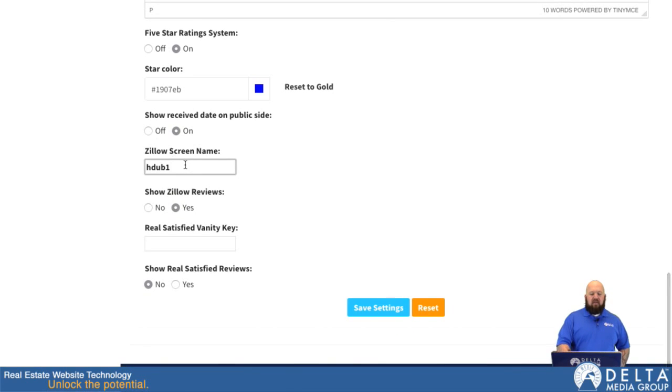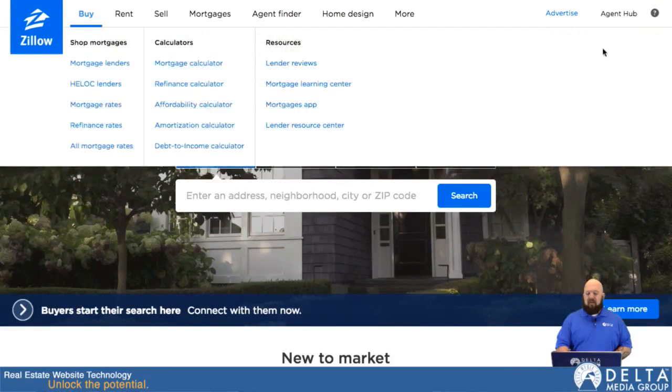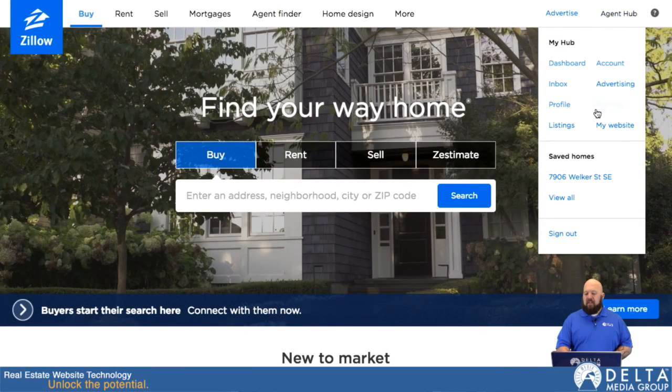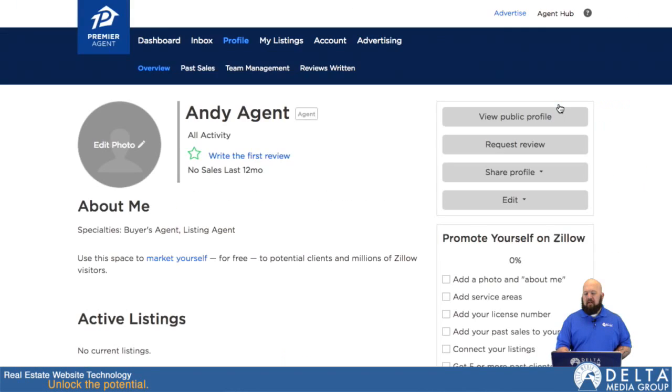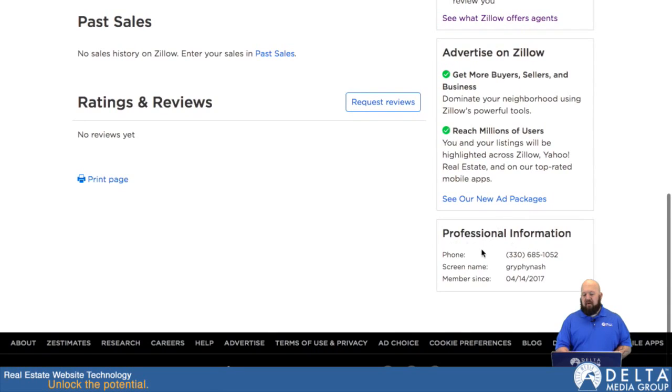And now the next thing you can do here is integrate your Zillow reviews. You see I have a Zillow screen name here. In order to get your Zillow screen name, if you want your Zillow reviews to show up on your reviews page on your website, you can go over to your Zillow account, and once you're logged in, go to your agent hub and then down to profile. You scroll down here, and under professional information you have screen name, and right there's your screen name. So you would just copy that.